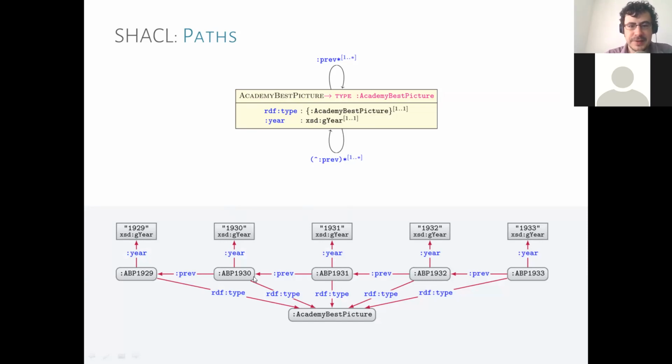at least one previous, all of the previous, first of all. So if we start from this node, what it says is that this part here says that all of the previous Academy Best Pictures have to satisfy the shape as well. And this one does, and this one does. So it satisfies this particular path here. And then it says the inverse, going in the other direction of previous. If we go 0 or more, then all of those also have to satisfy Academy Best Picture. So starting here, if we go in this direction and this direction here, then all of these also satisfy the shape, and the node itself satisfies the shape.